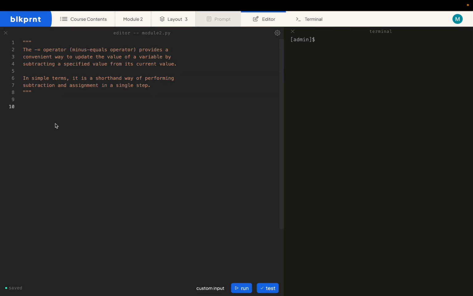The minus equals operator provides a convenient way to update the value of a variable by subtracting a specified value from its current value. So in simple terms, it's a shorthand way of performing subtraction and assignment in a single step. So let's go ahead and see this in action.